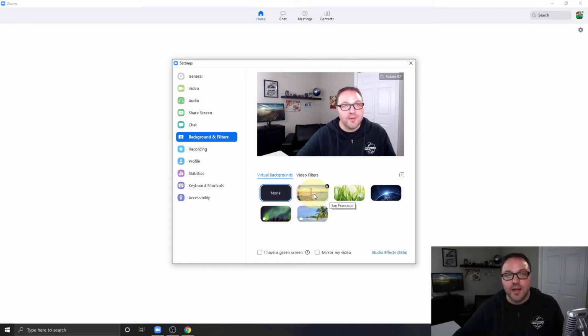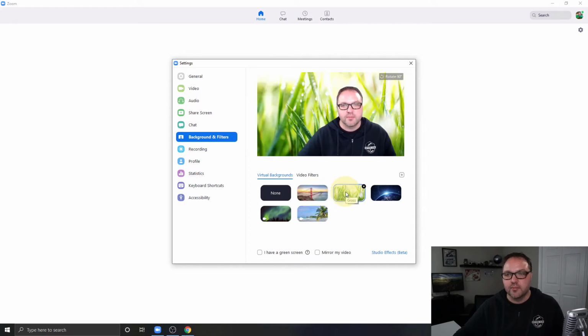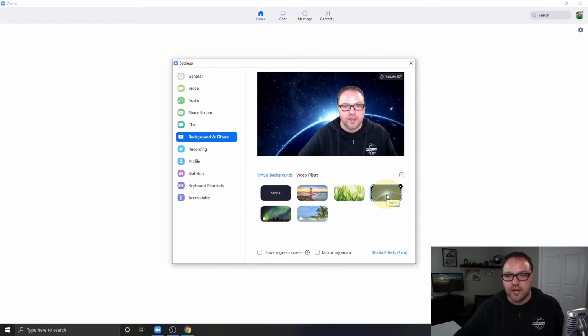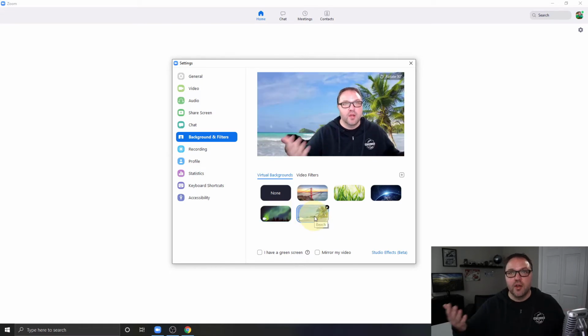Now, the first time you click on these, it might say download. So you'll have to click on download right in the image to get these onto your computer, but you can just go ahead and select through these and have a look at them. So you can see the Golden Gate Bridge, there's some grass, and you can see it actually does a pretty good job of cutting me out here in the image. The other one here is of the Earth from space. And again, there's a couple different videos as well here. So it looks like the Northern Lights, as well as you can put yourself on the beach.